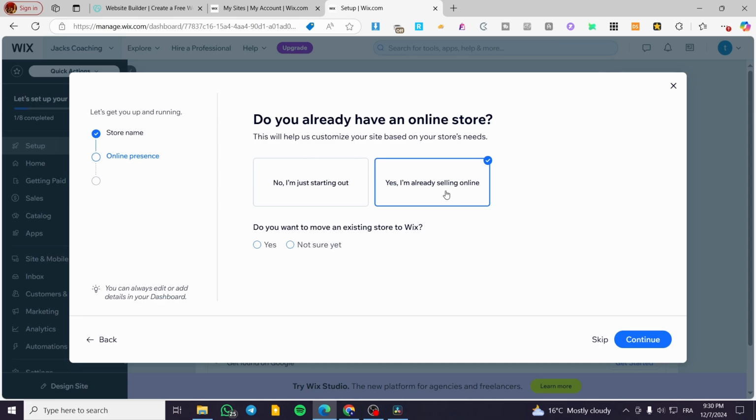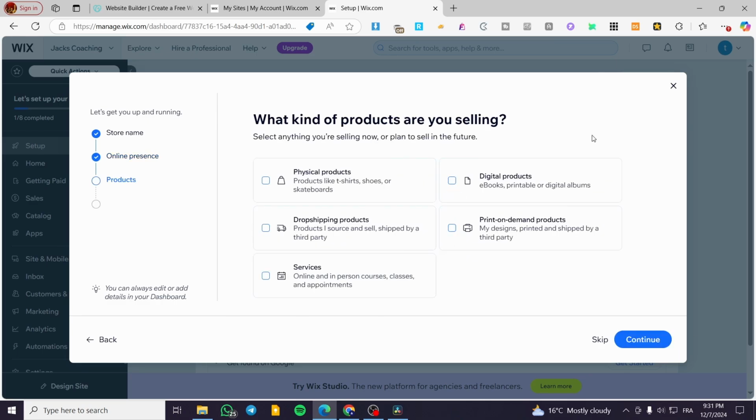If you answer yes, it asks: do you want to move an existing store to Wix? You're going to basically import all the files or all the products that you have from a previous store like Shopify, WooCommerce, whatever, into this specific area. So I'm going to type in not sure. I'm going to click on continue because we are going to start from scratch.